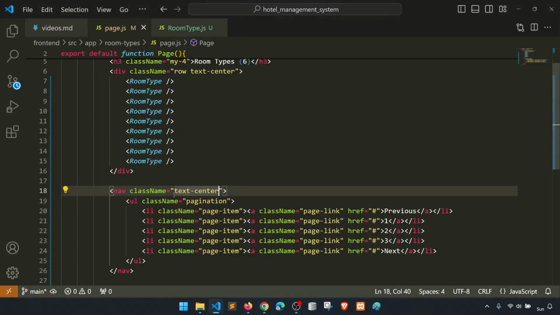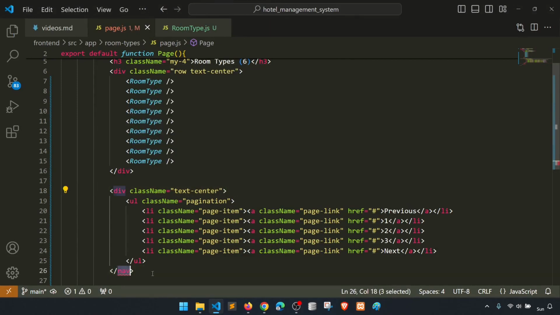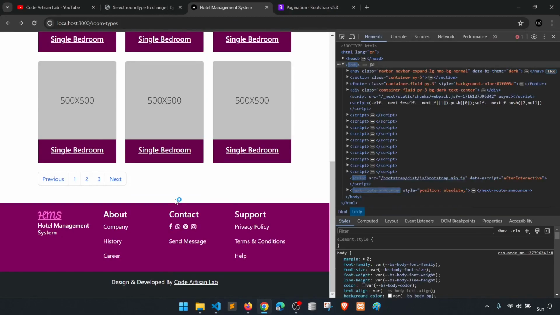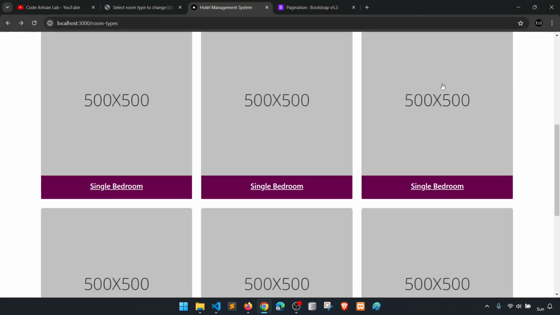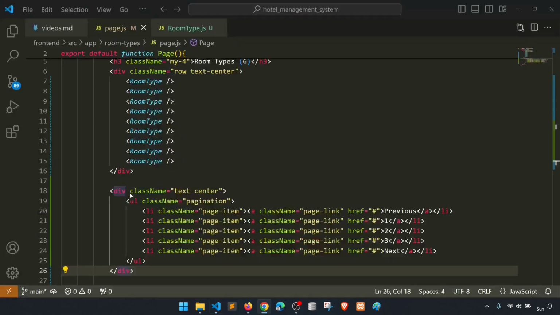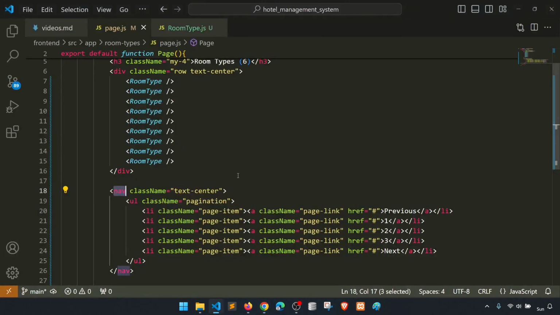What it will do, let's give it div, right? Now let's see. No, it's not working, so we'll see that later, why this is not showing in the center, but we will do that. But let's focus on the functionality, right? Let's keep it as a nav. Okay, all right, so what we will do now, we can fetch the data now, right?